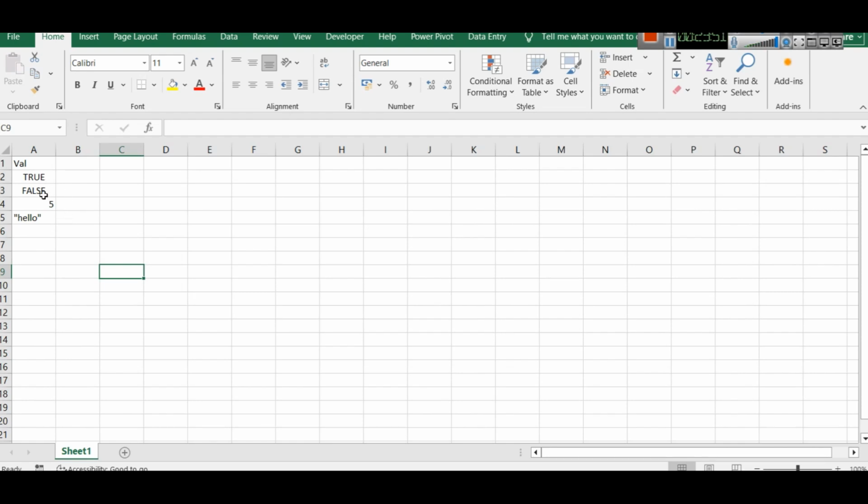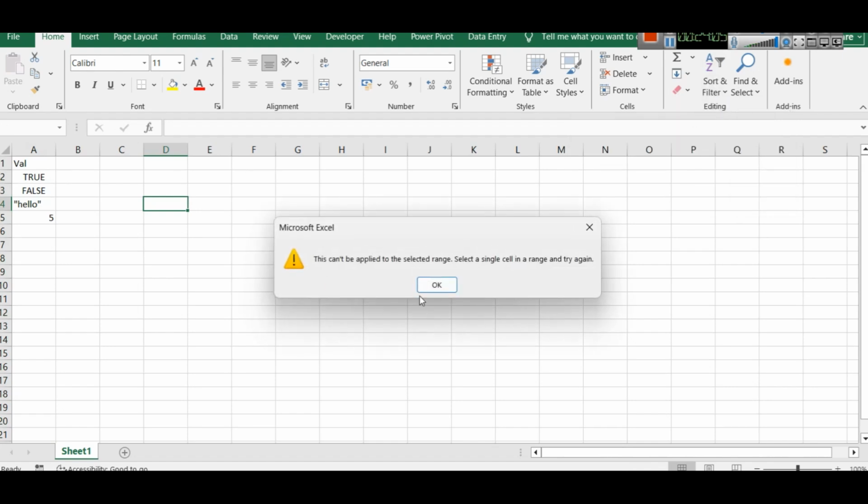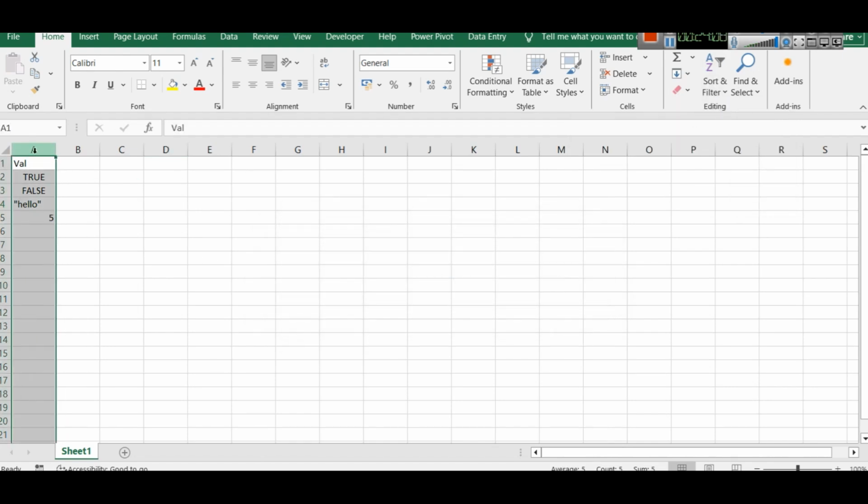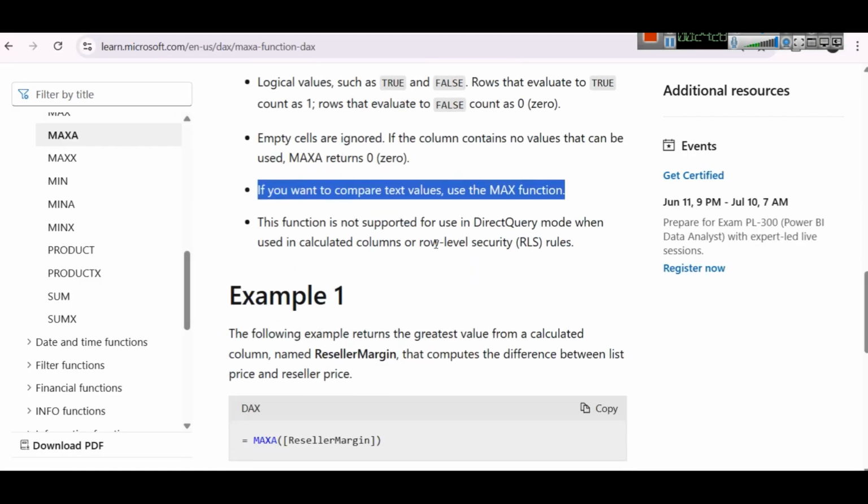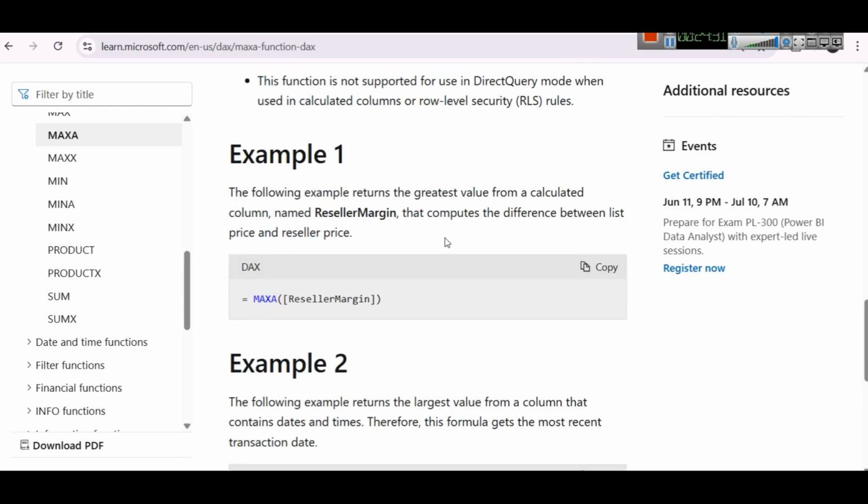In case true, alphabetically, if we sort A to Z, then also true is the maximum value, right? That's why MAX is working here, and MAXA will return 0 because it will not work with these text values. Okay, and this function is not supported for use in DirectQuery. That is a different thing.